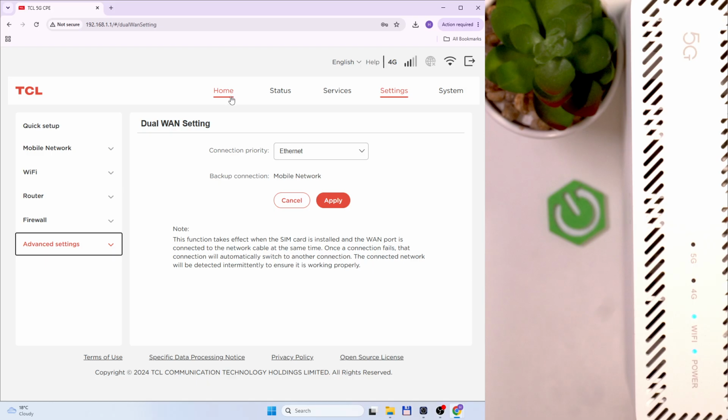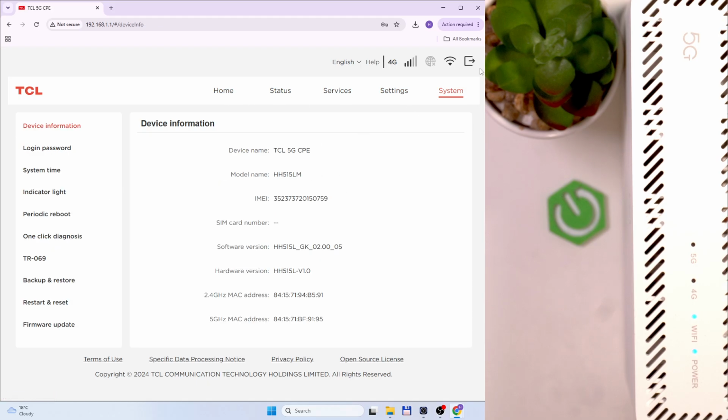So that's it for the settings. We're gonna move on to the last one. Here we have the system, so device information, device name, model name, IMEI number. SIM card number should also be here. If you don't have it, then you shouldn't be worried either. Here we have the software, hardware version, and MAC address for both of the 2.4 and 5 GHz networks.